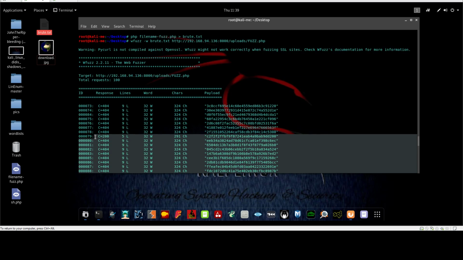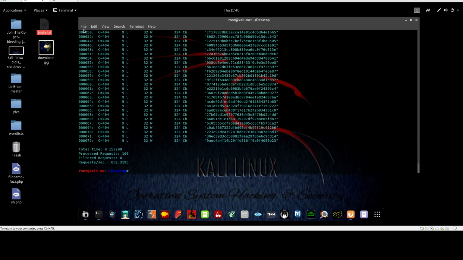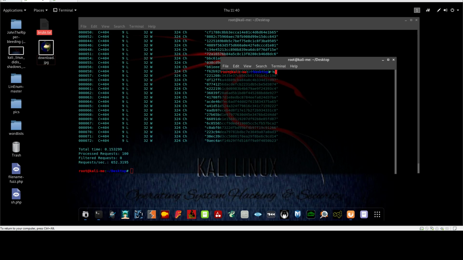Okay, so as you can see here, there is a different response, which gives a different number of lines. This one over here. The response is 200, which means there is something over there. And the lines are different, which means this is definitely the file name that we're looking for. How can I test that? I'm gonna grab this over here, and then we're gonna go ahead and set up the listener on 444.